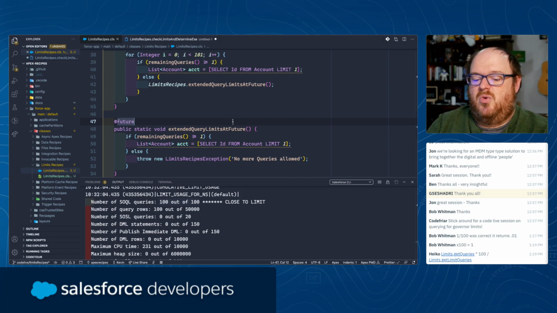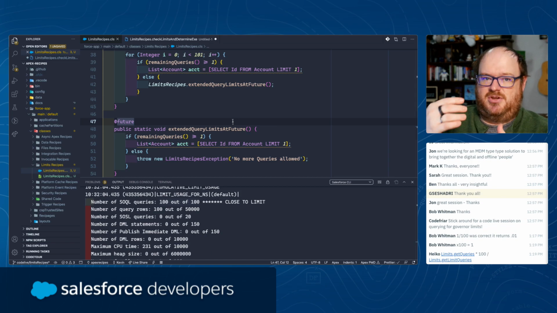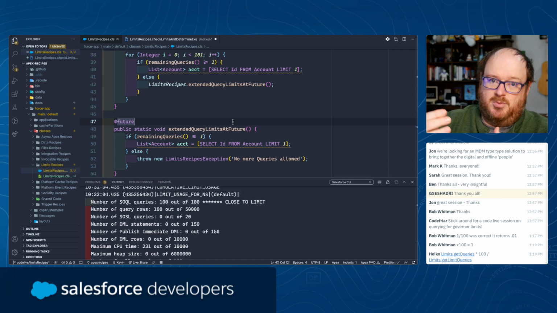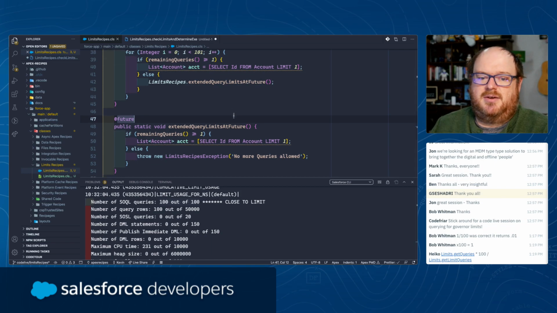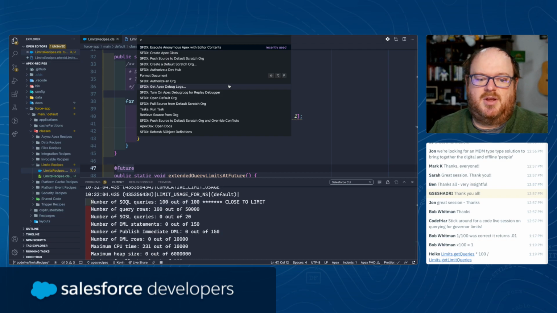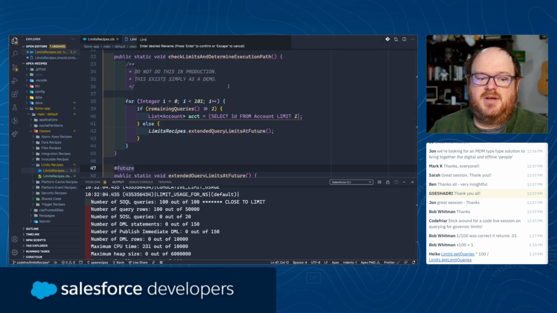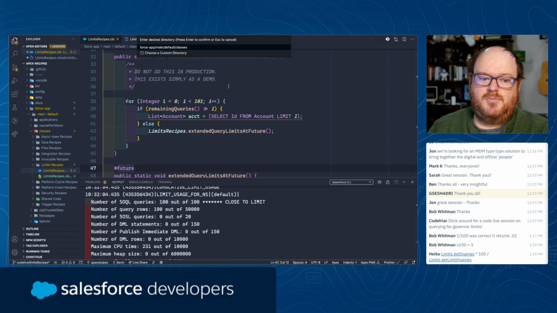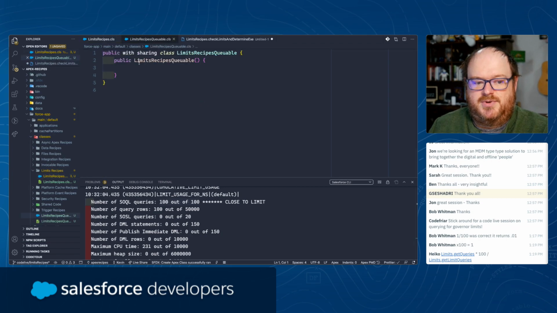And so if we're dealing with a queuable and work that might hit a limit, then we can turn around and re-enqueue that same queuable. What that might look like is something like this. So let's create a new class. It's going to be limits recipes queuable, and we're going to put this here.